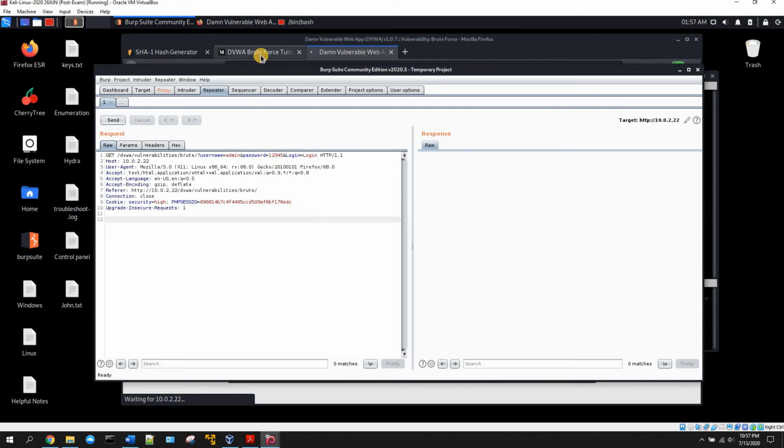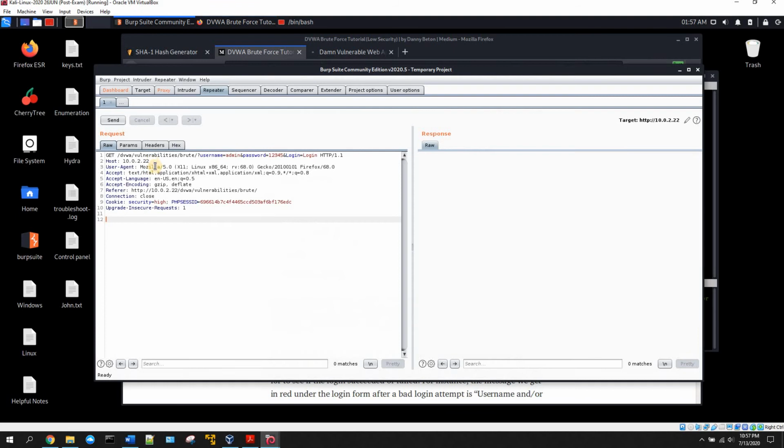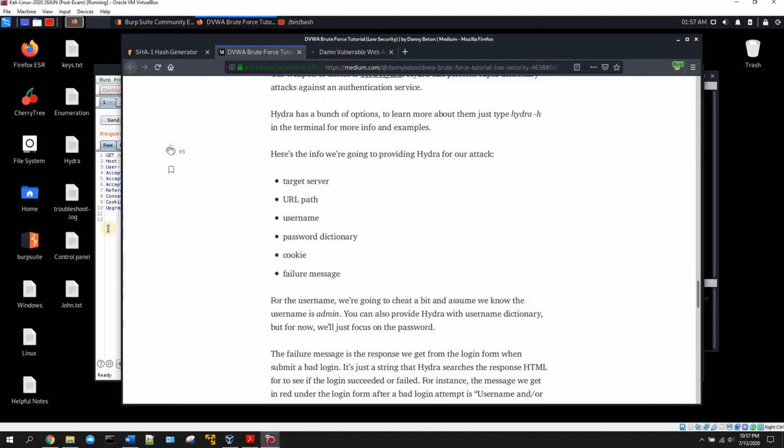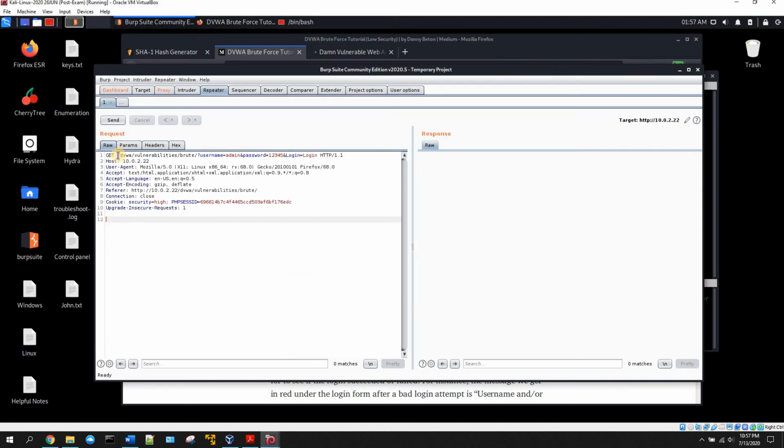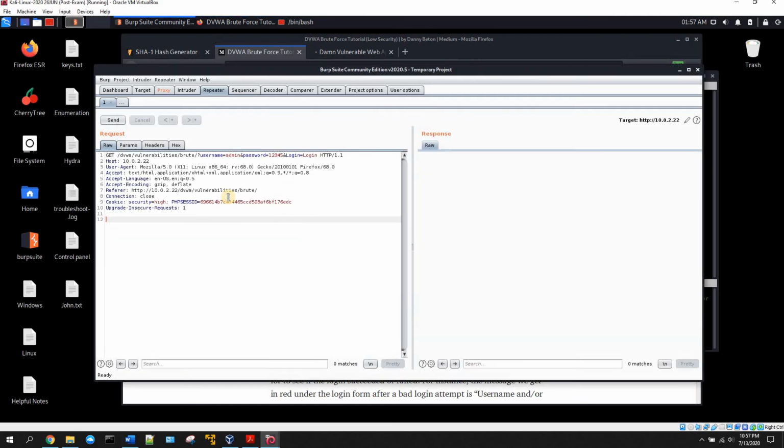Okay, so let's reference the tutorial. The info we're going to provide Hydra for our attack is our target server, which in our case is our host. The URL path, which for us is the beginning of this, all the way before the blue username word. So right after that question mark is the end of our URL path. Username. For this demonstration, we know our username is admin. It's the password we're trying to crack.